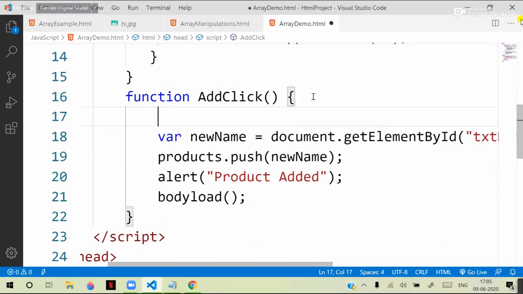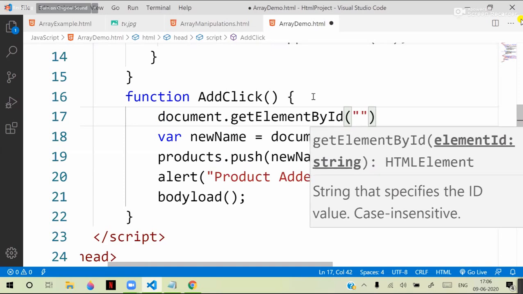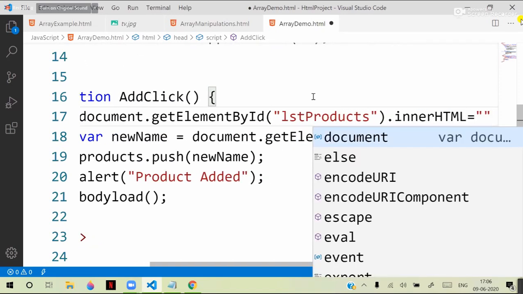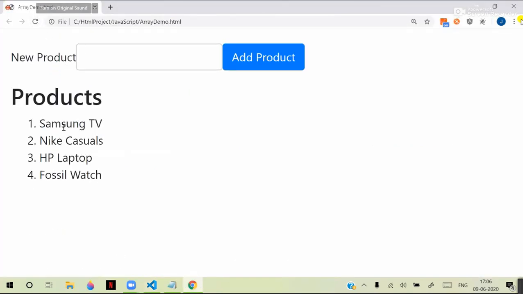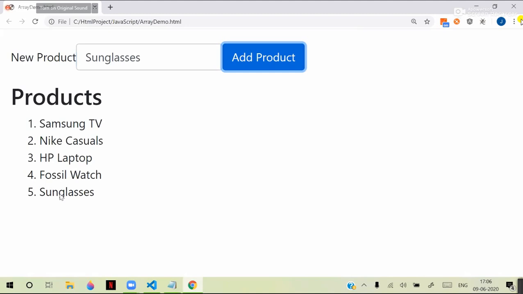Here what you can do is document dot getElementById lstProducts dot innerHTML is equal to empty. We are making that empty, and we are collecting the value and adding the value. See here, initially this is there. I am adding some new one, suppose some sunglasses, and I click on add product, and product added. Okay, then you can see that only that is added here. That means we are cleaning up and adding the new one.